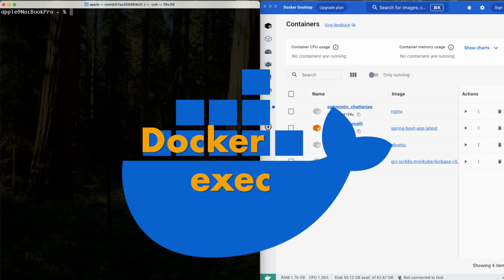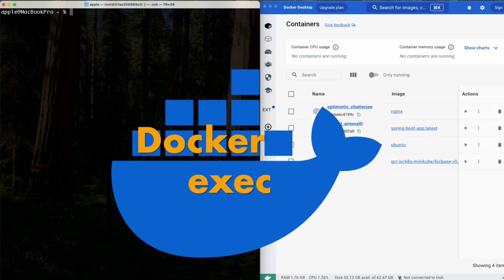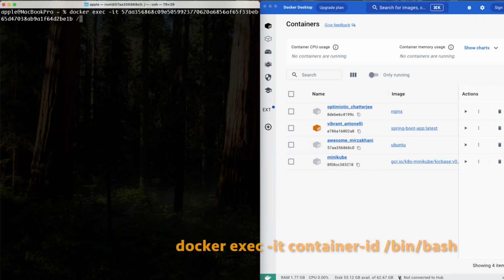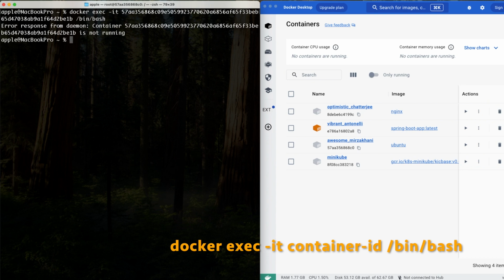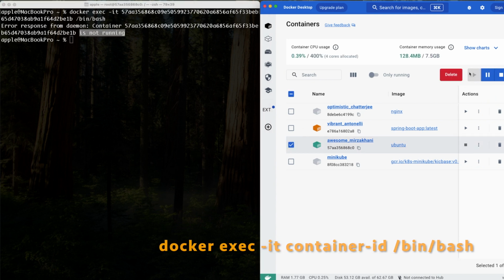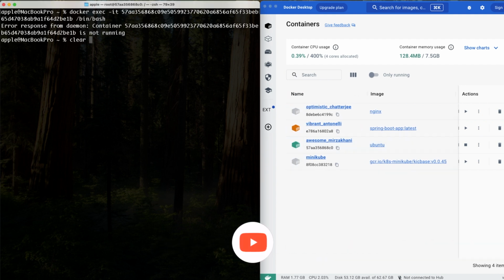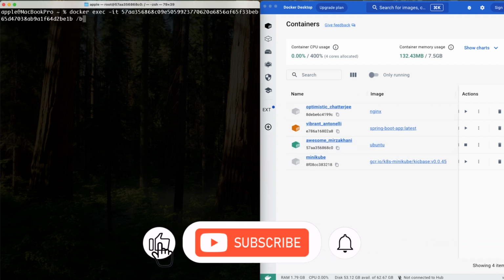Docker exec. If you want to dive directly into a running container, to poke around or test a quick command, docker exec is your ticket. Run docker exec -it, then the container ID, /bin/bash. This command lets you jump into a container's shell. You can run commands, troubleshoot, or check files. It's super handy.